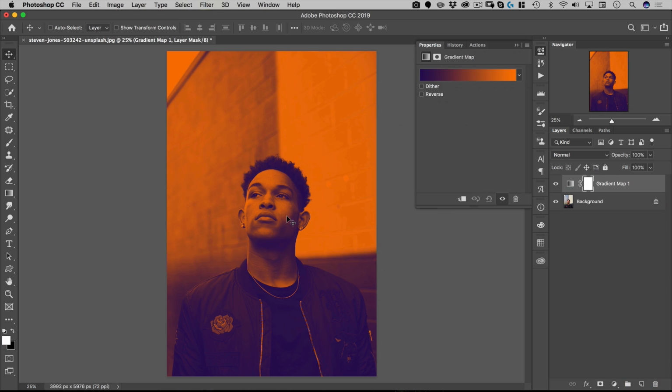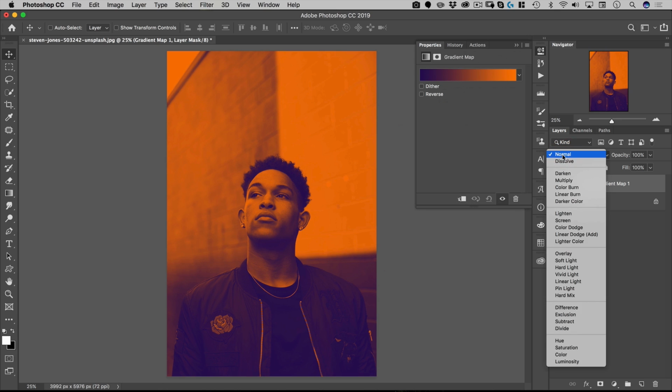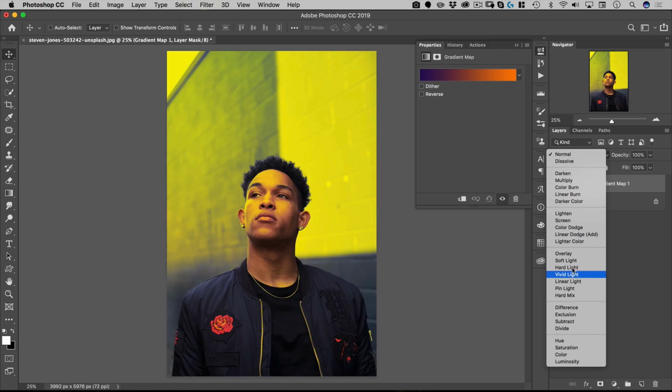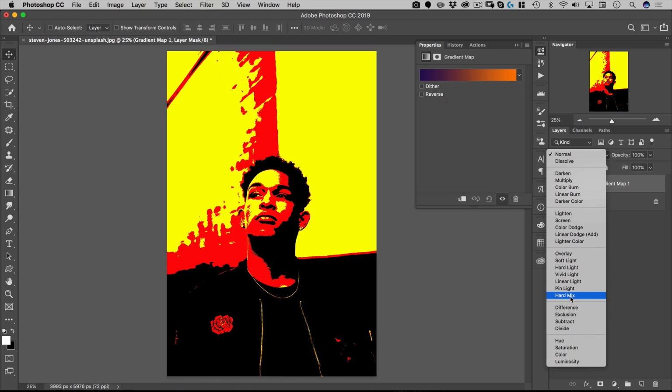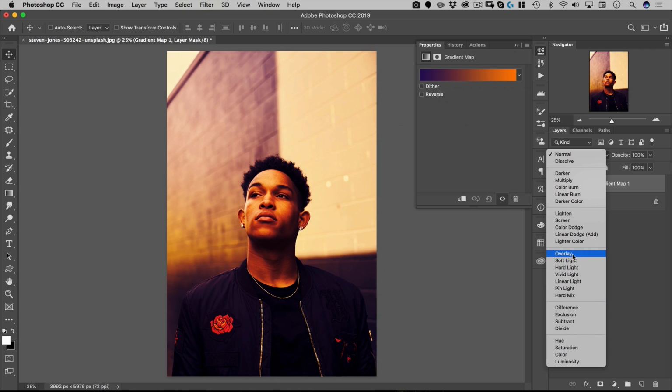Now, the other thing you can use gradient maps for is color grading. And to do that, you're simply going to change the blending mode from normal to one of the overlay modes, which is from overlay to hard mix. Now, I would recommend either overlay or soft light. Those are the two that are going to work the best. Usually I use soft light because it's a subtle color grading to the image, whereas overlay tends to be too strong.